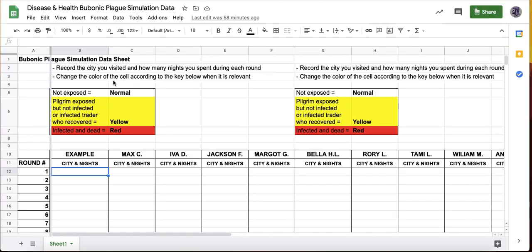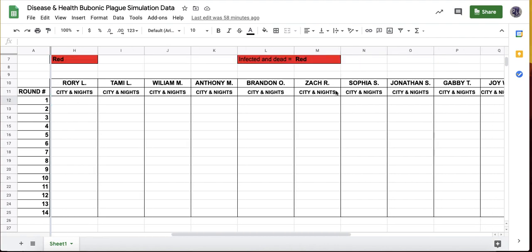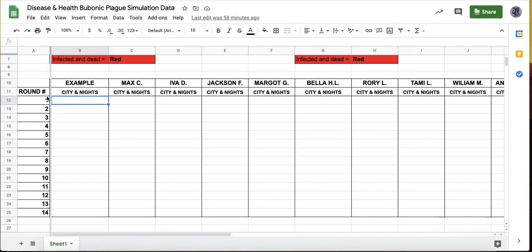And here are, again, simple instructions as well as a color guide about how you're going to indicate when you've been infected or not. You should be able to find your name here in the top list. Again, you're all listed alphabetically by last name. Going all the way across are the 14 rounds that you're going to do, and you're just recording the city and the number of nights that you stayed there.